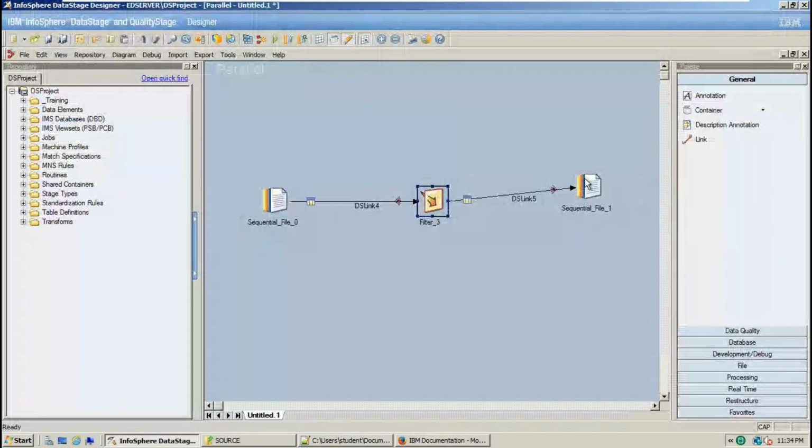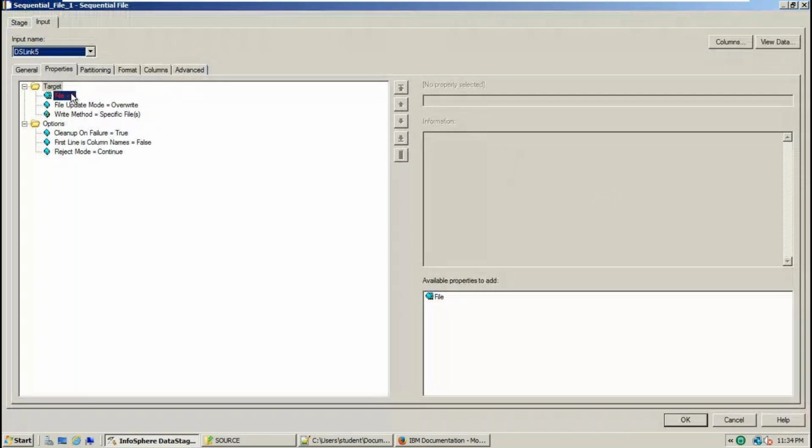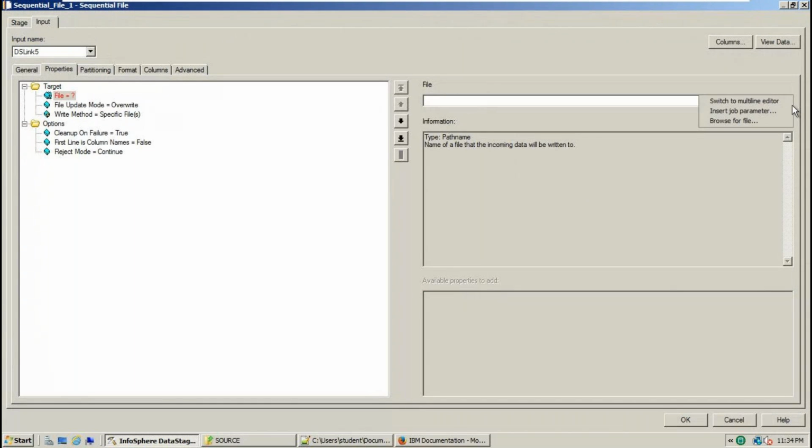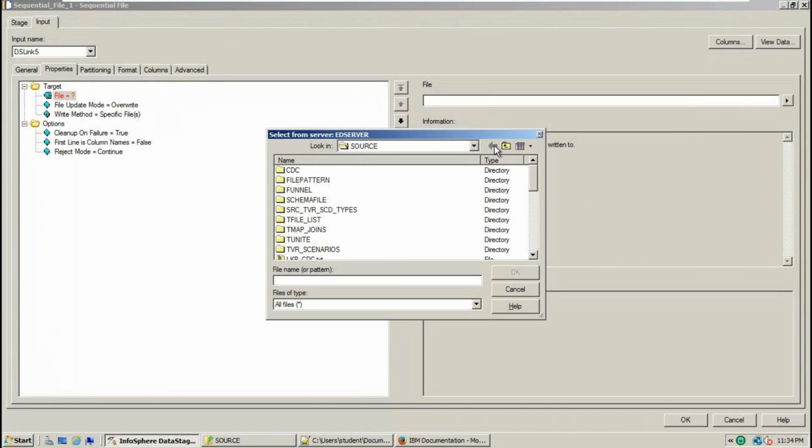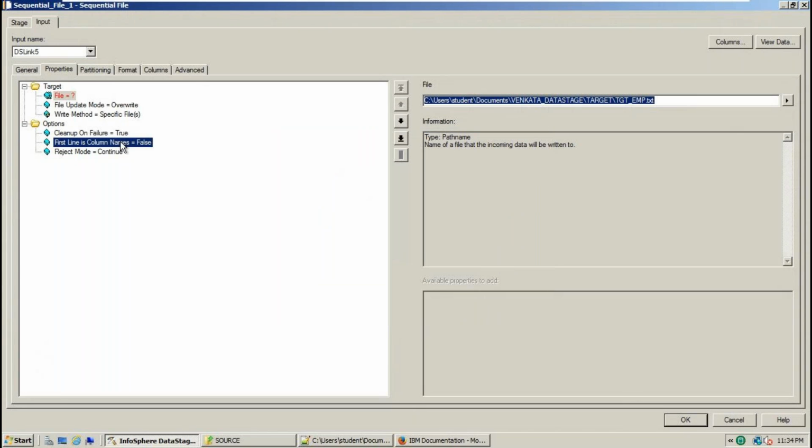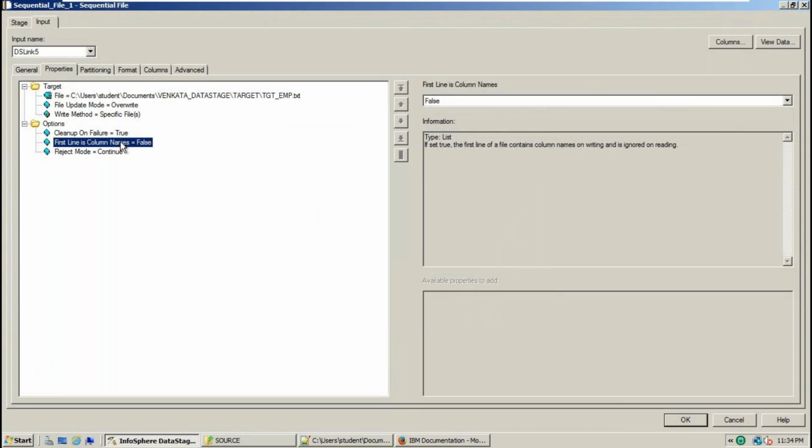Now double click the sequential file. I have to generate the text file. So where do I have to generate? Let me browse my computer hard disk. I have to generate it under the target folder. What is the file name I want to generate? tgt underscore emp dot txt file I have to generate. Okay, that is the file name I am giving. When I open my target file, my output file, I want the first line to be the header record. So let me make it true.